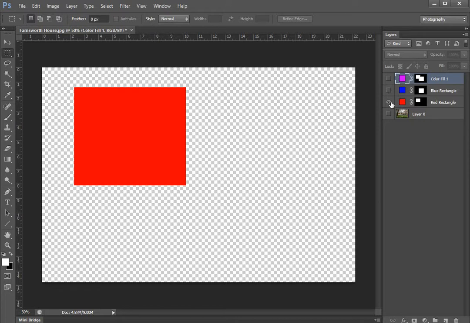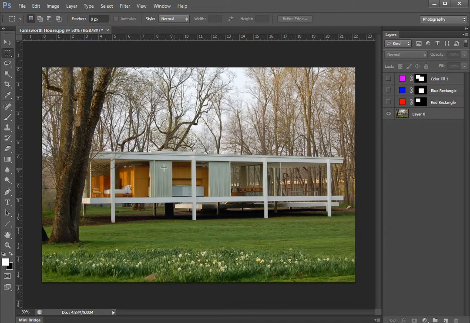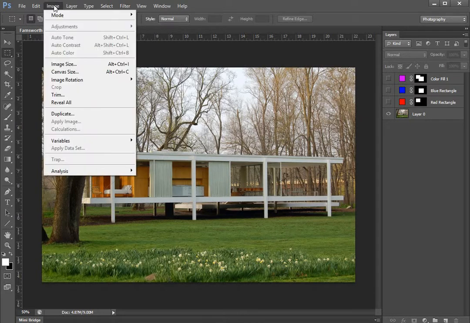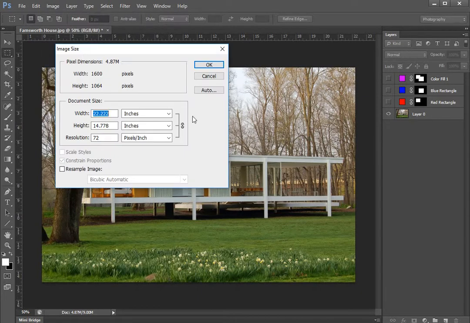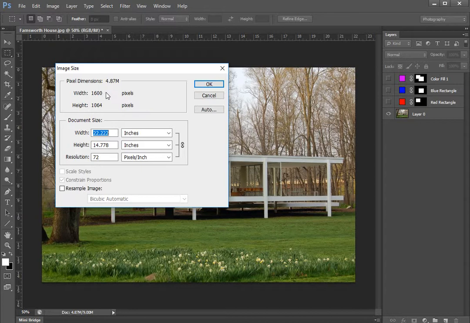I also want to talk briefly about the idea of image size versus canvas size. If I return just to review the image size option under Image, we want to make sure that we're never resampling our images. That way they stay true to their original pixel size. 1600 by 1064 is this one's dimension. And we want to be working at 300 pixels per inch if we're intending to print anything that we're working on.